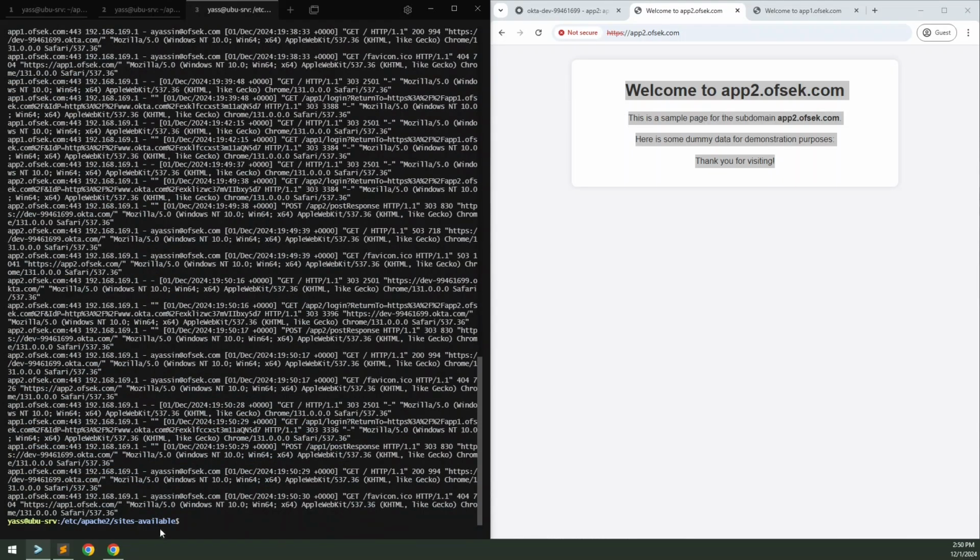Yeah, so this is app1, this is my username, and if you scroll down, this is app2. And as I mentioned, you can store that in an environment variable and then pass that to your backend application. So the next thing is to configure the single logout.